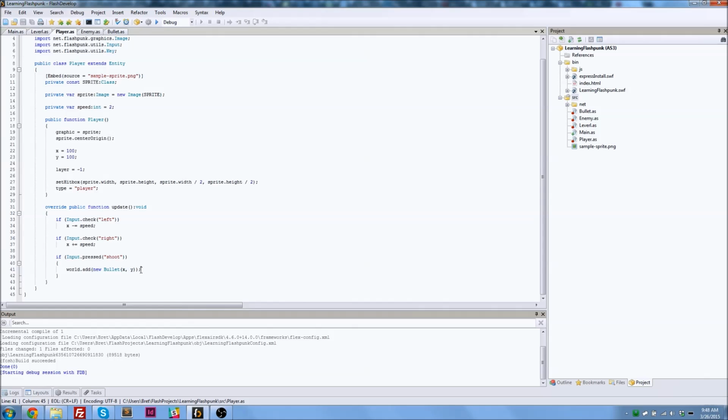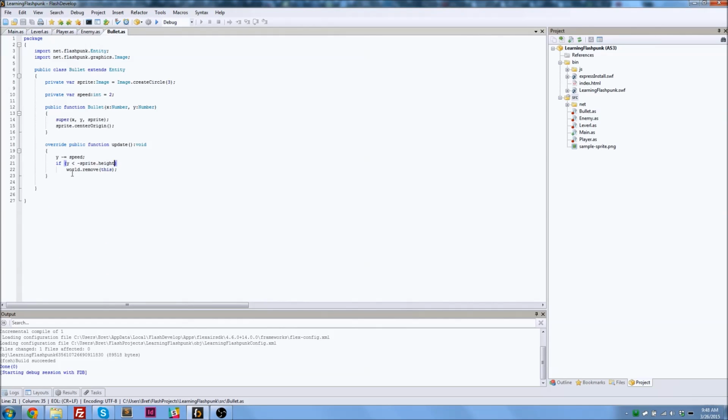And FlashPunk has that built in, which is super great. So you don't even really need to understand it. All you need to do is know that you can recycle bullets, or you can recycle any entity type in FlashPunk. So what you do here is instead of world.remove, you do world.recycle. All right? And that's the first step.